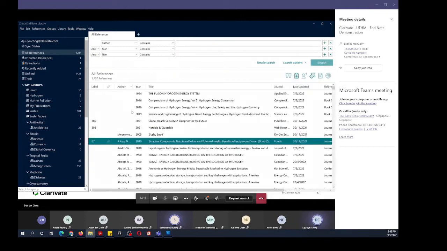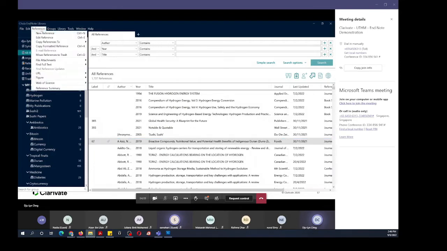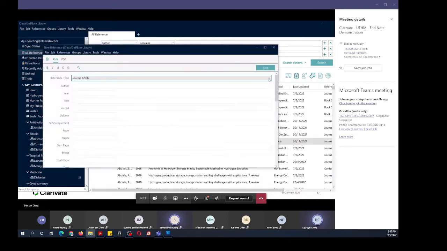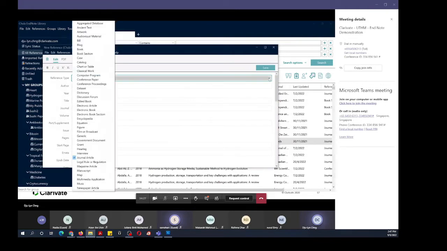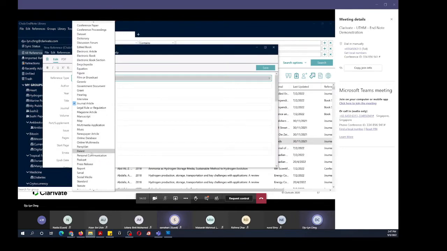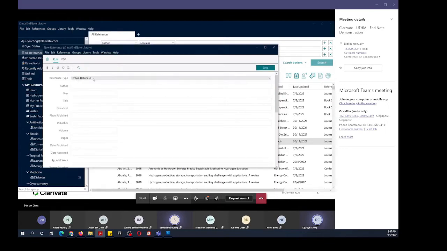If you want to add a brand new reference, you can also do so by going to references and then new reference. You can include any type of reference that there is out there. There's this drop-down menu where you can see all the different types of references. We also understand that some users find it difficult to know how they should reference certain document types. So if it's an online database, you select that, and the fields that are needed would automatically show.